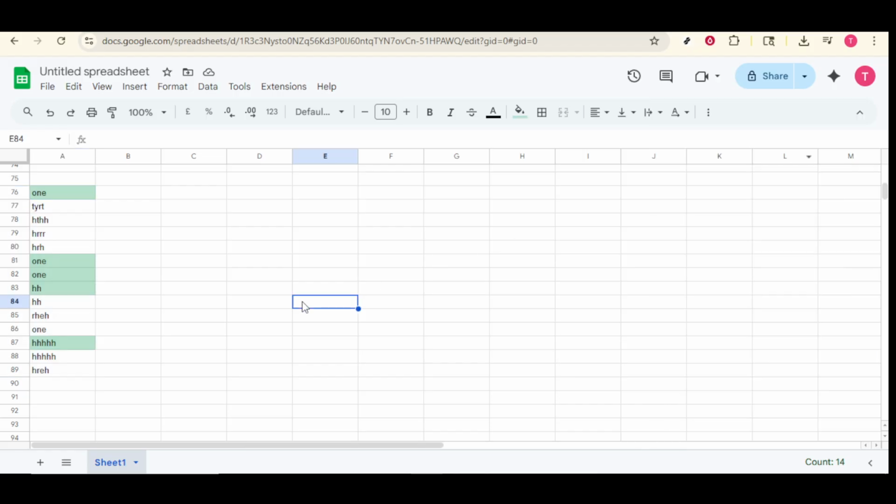Finally, confirm your settings by clicking on the Done button at the bottom of the panel. With that, any duplicates in your selected column will now be highlighted in your chosen color. This visual cue is a simple but powerful way to ensure clarity and maintain data integrity.